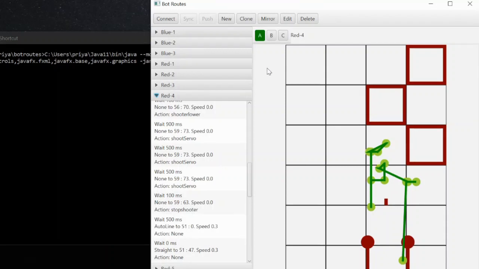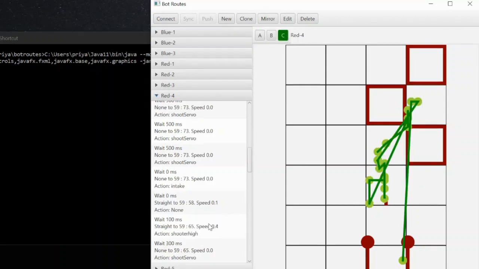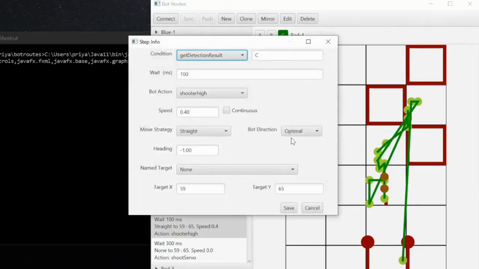We also have the capability to have different routes depending on which zone case you are going to, such as to zone A, B, or C. And you can see how the route changes for each one. Opening up a step, you can see the many customization options that we have.